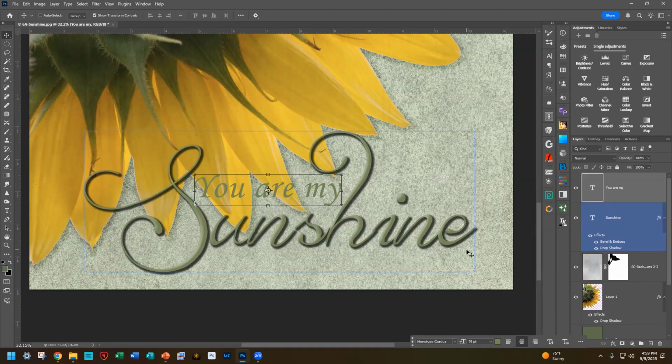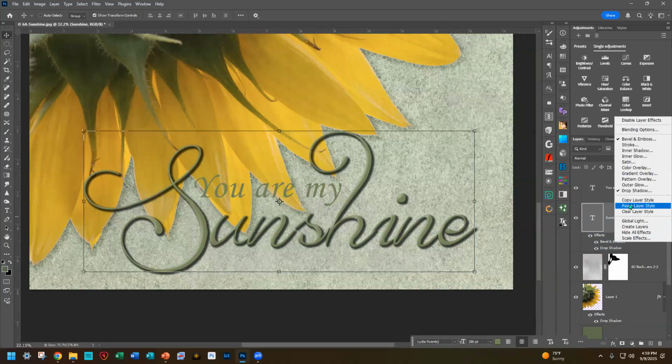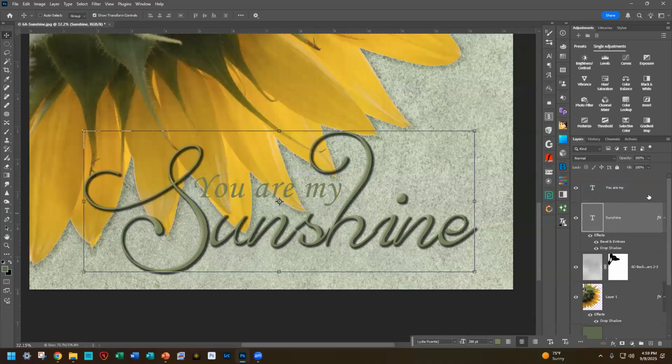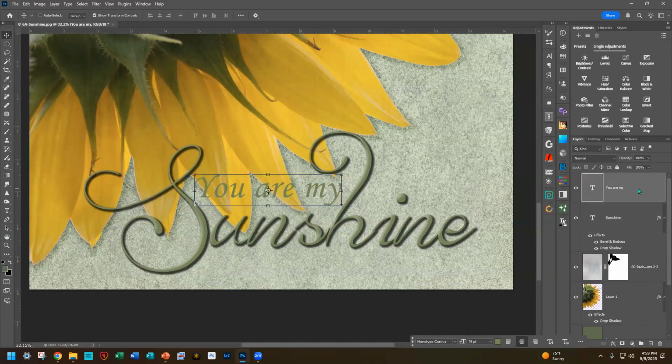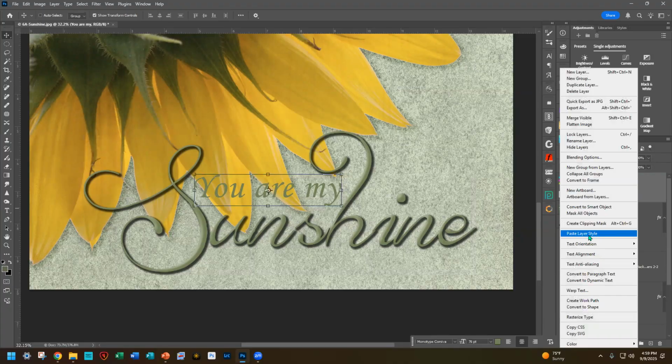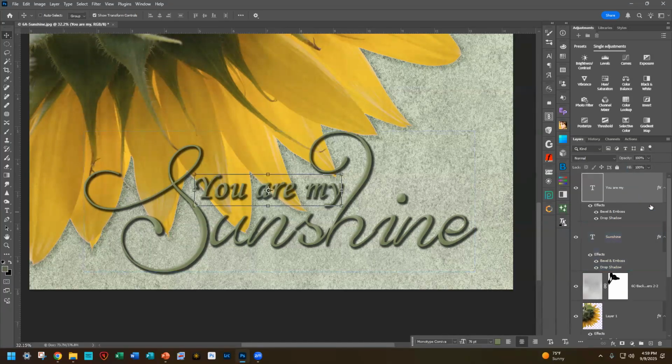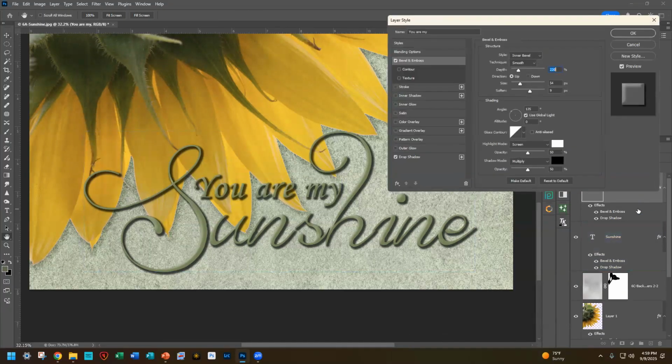And then we're going to copy our layer style and then just make a few tweaks because this point size is so much smaller. So if we click on our layer style, right click, copy layer style, and select our other layer, right click, and paste layer style. And then we can open that one, and we're going to just do slight changes.